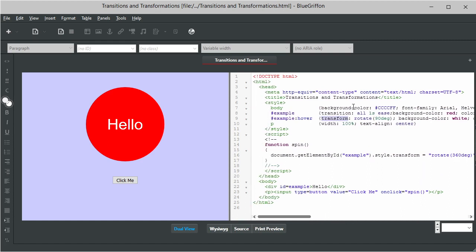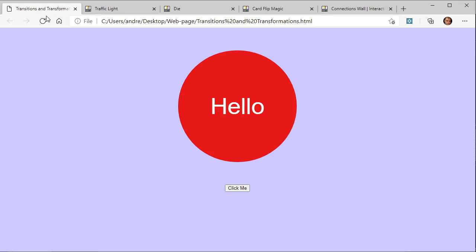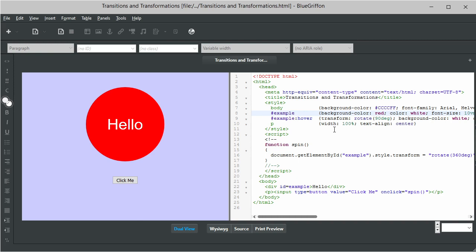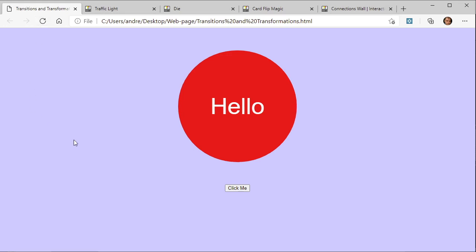Again, if I just remove that and we go back and refresh that page, it'll look like it's not doing anything. But it actually is rotating that thing 360, but because it happens so quickly, you don't see it happen. So if I put the transition property back in, what you'll see is these transitions also apply to things that you do in JavaScript. So now when I click the button, it'll take a second to rotate that.